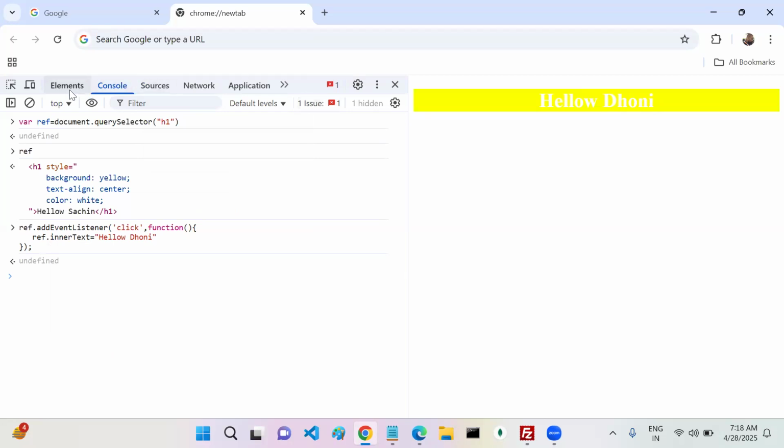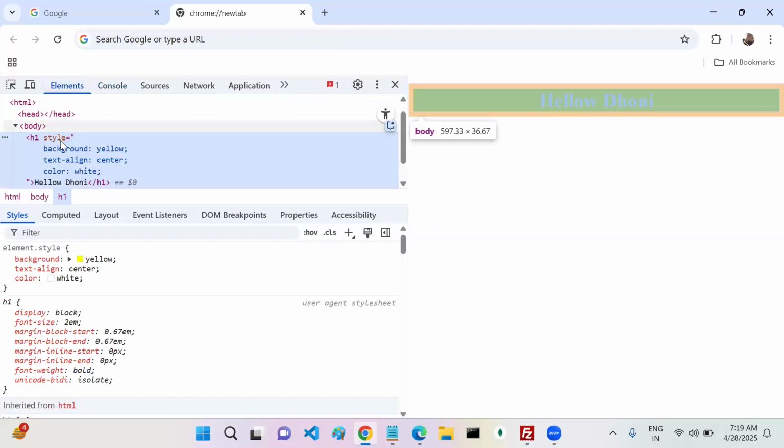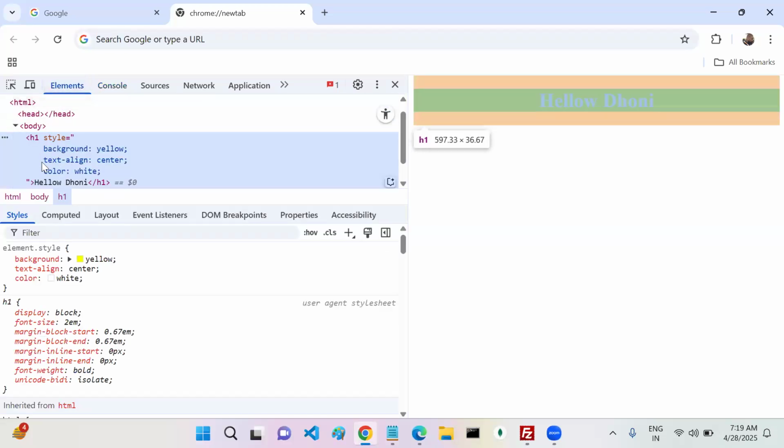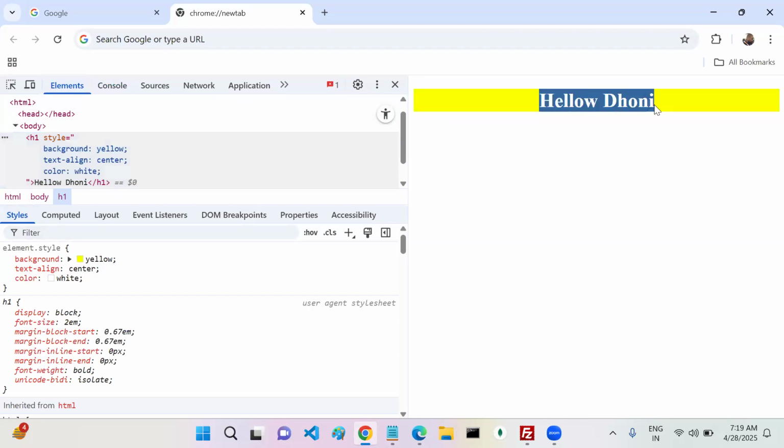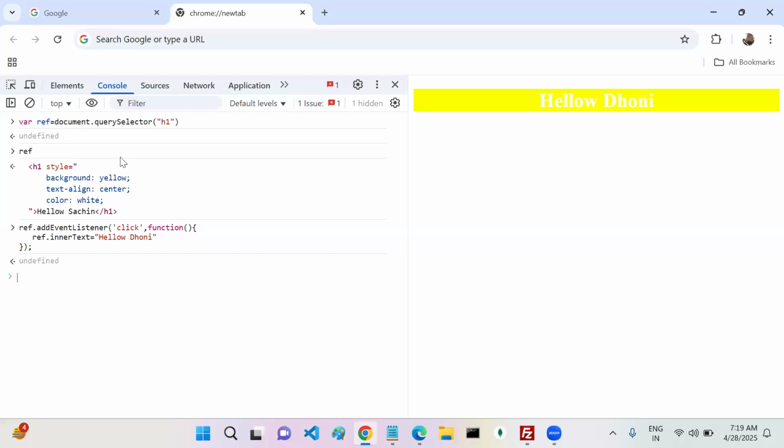What I'm trying to say is, if you want to practice HTML, CSS, JavaScript, only the browser is enough. In the browser, the Elements tab you can use to write your HTML content. If you want to make it look and feel good, then you can write some CSS in the Elements tab, in the style section. If you want to perform some actions on this particular content, then you can go to the console and write the JavaScript code.